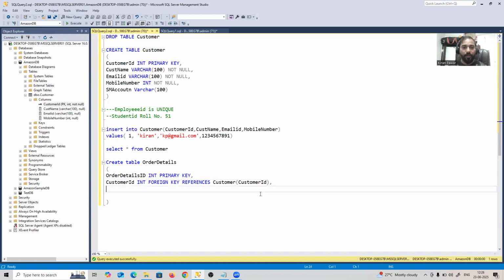So this customer ID integer, this foreign key, is nothing but the primary key of some other table. Which table? It references the customer table. So this customer ID is referencing the customer ID of that customer table. And what is the use of that? I'm going to tell you practically. Very interesting. Just stay tuned.